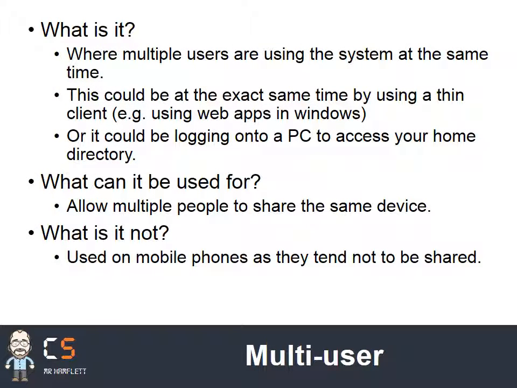Multi-user. This is where we have multiple users using the system at the same time. Now, there are 2 scenarios where we could have this. So it could be where I have a single powerful computer where we all log onto and use at the same time. So we use maybe what's known as a thin client or web app, for example, and then we can all use the same computer. So one example of that might be to use an app over the internet.